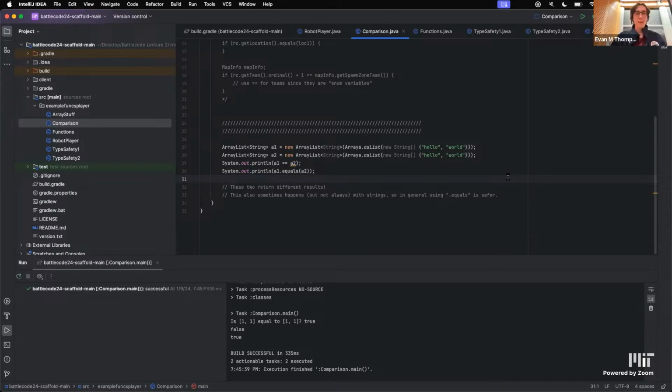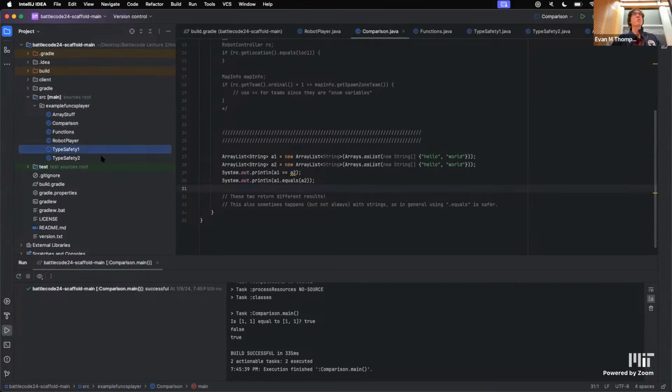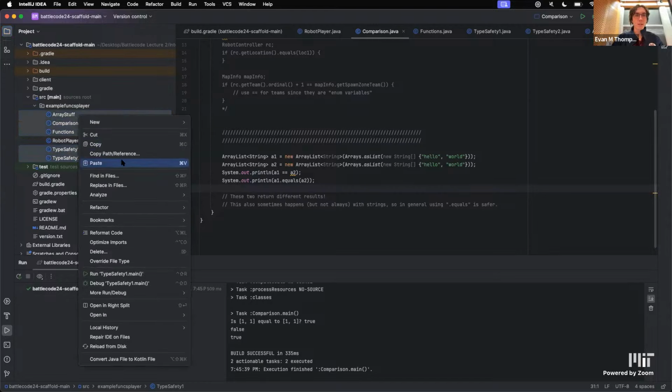All right, awesome. So yeah, that was just a basic introduction to some of the Java concepts you'll probably need to know. Let's get into a little bit of the actual robot player that you're provided with. So let's talk about what it's doing, and how you can change some things to get yourself started.